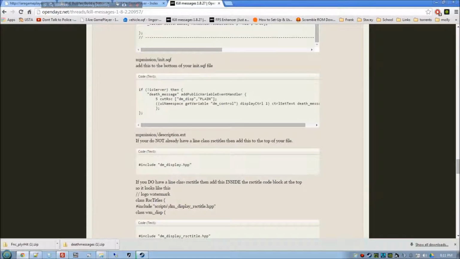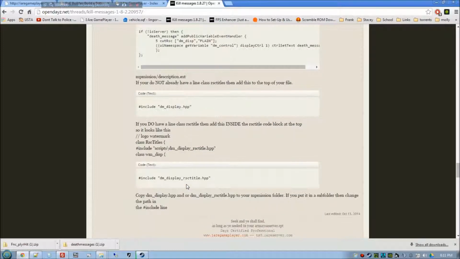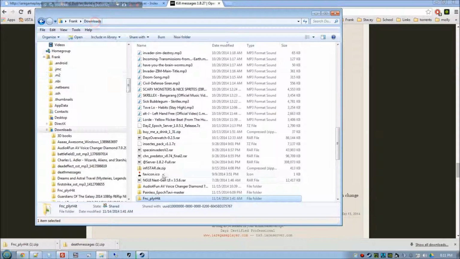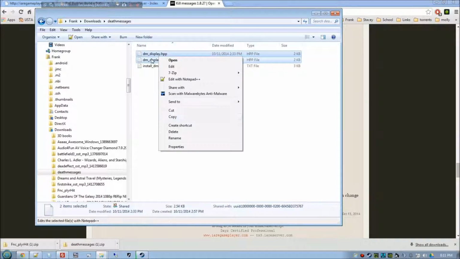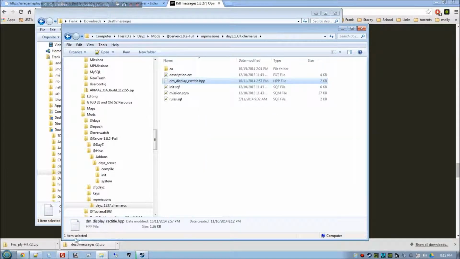Let's see. Okay, this next part, description.ext. I've already done this up above. This is just a little more detailed. One thing to pay attention to here is, you can copy them both if you want, both the files. I don't know if I made that clear before. But in the death messages, whichever file you put in your description.ext, you need to copy that file to your mission, or both of them, whichever. Let's see, I used this one right here. So I copy that one and mission, and I'm going to paste it right here. That's so that it can find it.